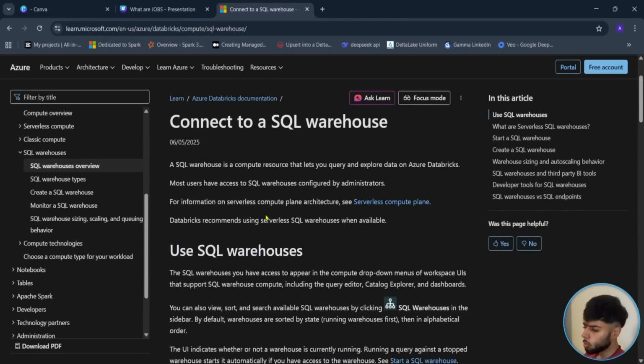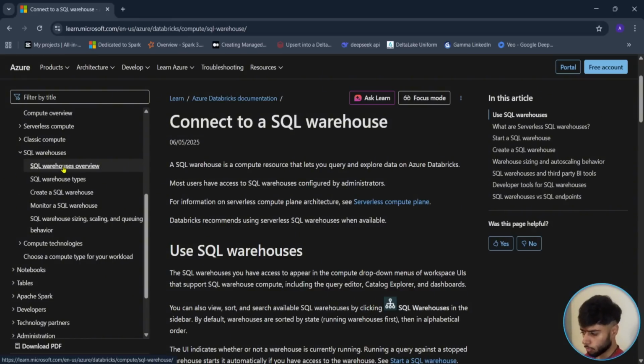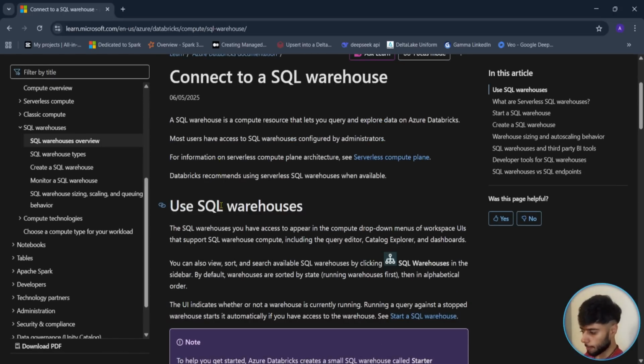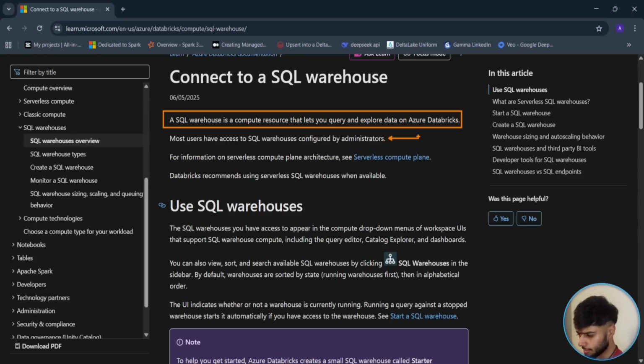So I am in the official documentation, and let me close the unnecessary tabs. This is the official documentation for your Databricks SQL warehouse. First of all, I am on the SQL warehouse overview. It says: SQL warehouse is a compute resource that lets you query and explore data on Azure Databricks. Most users have access to SQL warehouses configured by administrators, obviously because admins provide you the access, but that is fine.